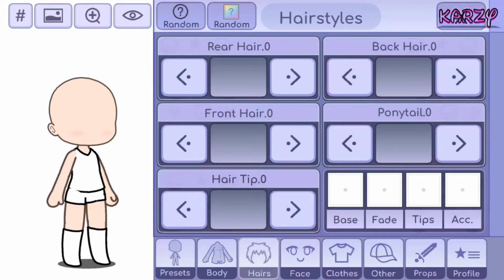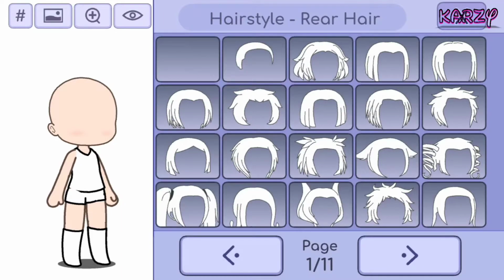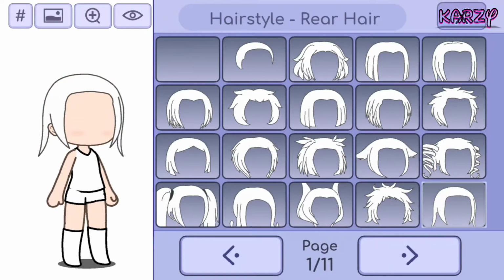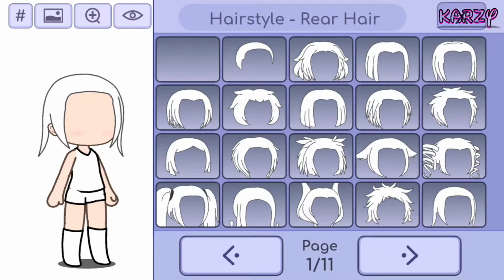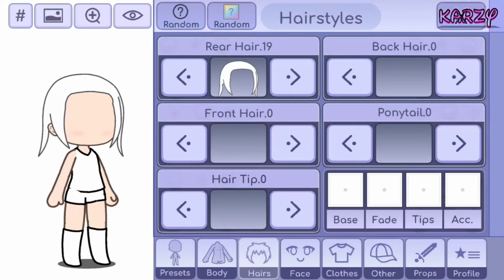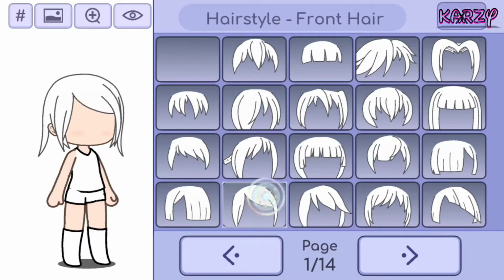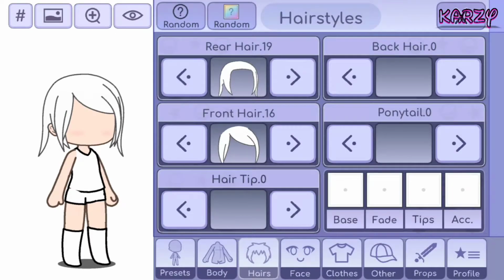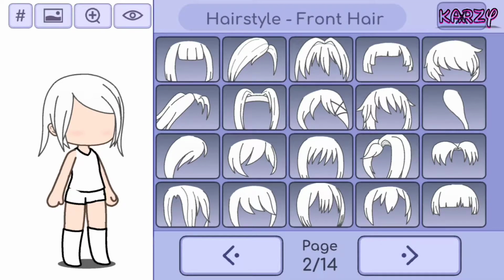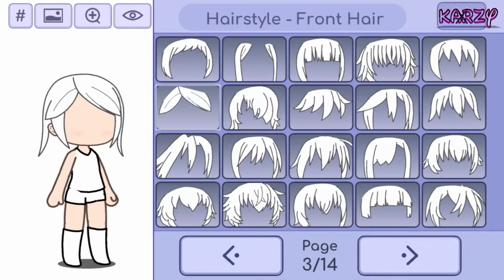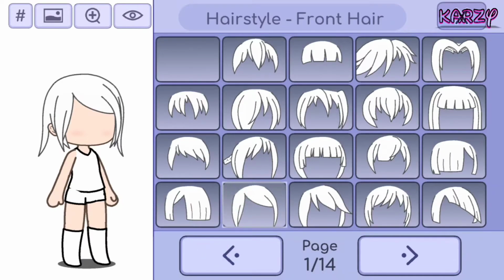Let's go to hair now. Her hair is kind of straight. Her hair is like this. Rear hair, straight, 19. Her front hair is kind of cool, but I chose this one because it's very beautiful. So I can use this.